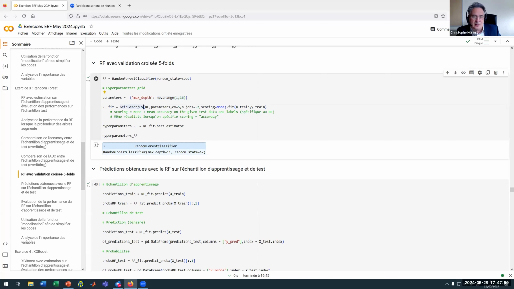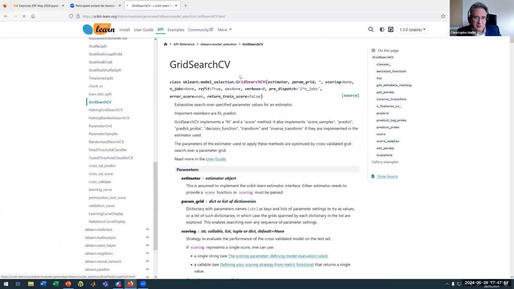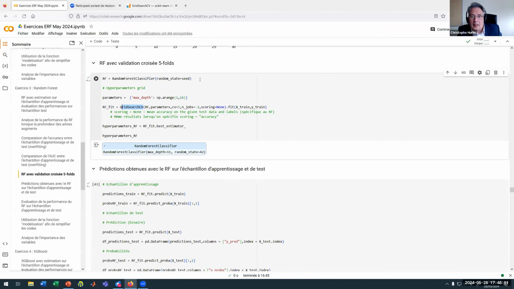Then I use the GridSearchCV. It's a built-in function of scikit-learn, a kind of loop in which you assess the cross-validation error with a stratified approach, and so determine the optimal value of the hyperparameters. So I use a grid first. What is the model? It is RF, my random forest here. What is the grid of parameters? It is parameters here.